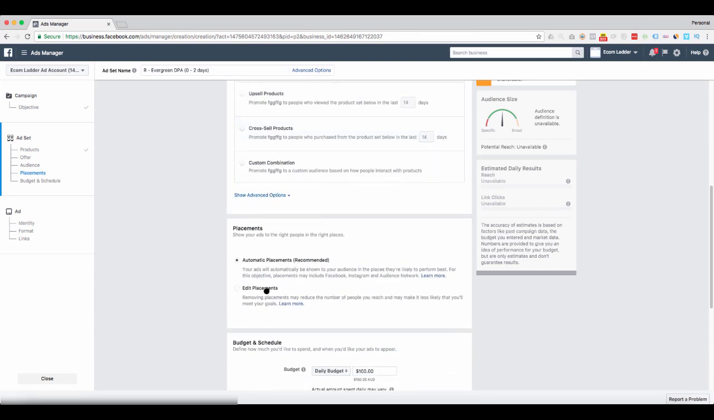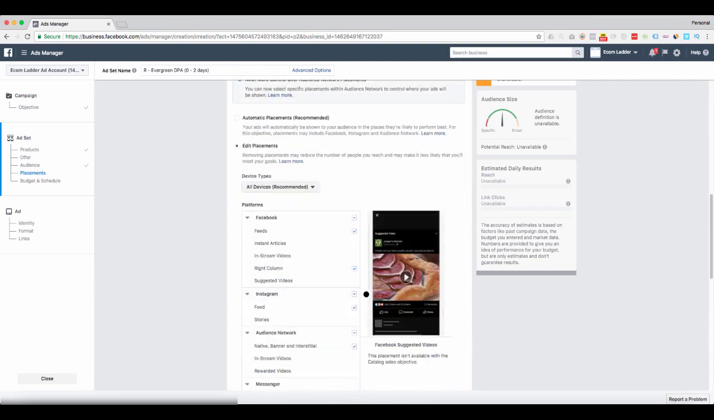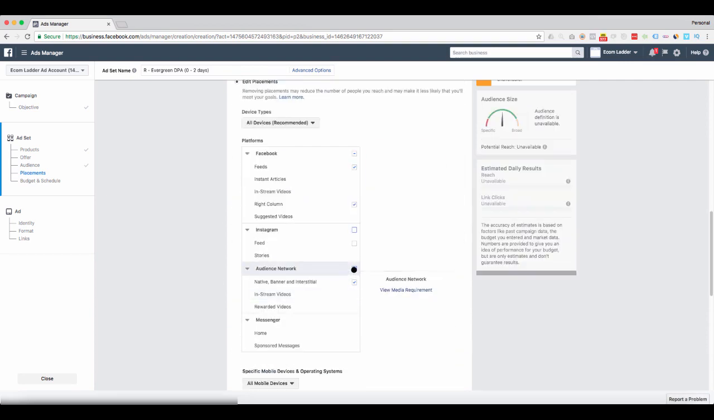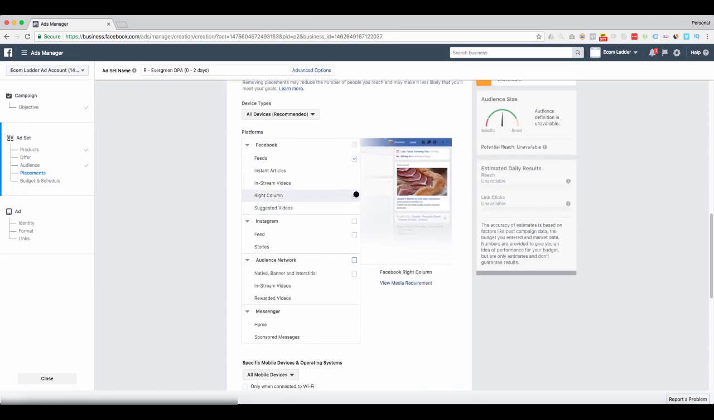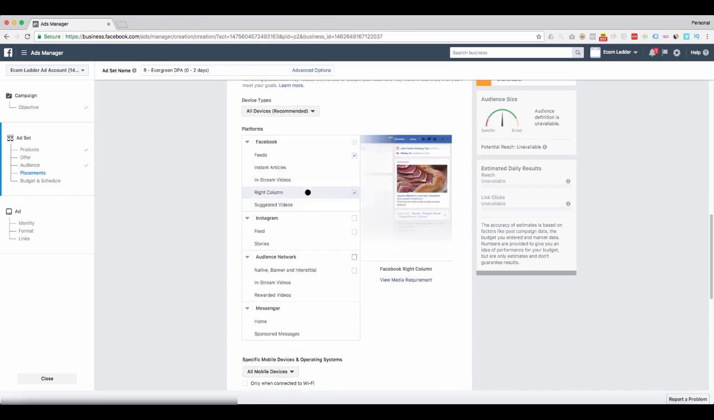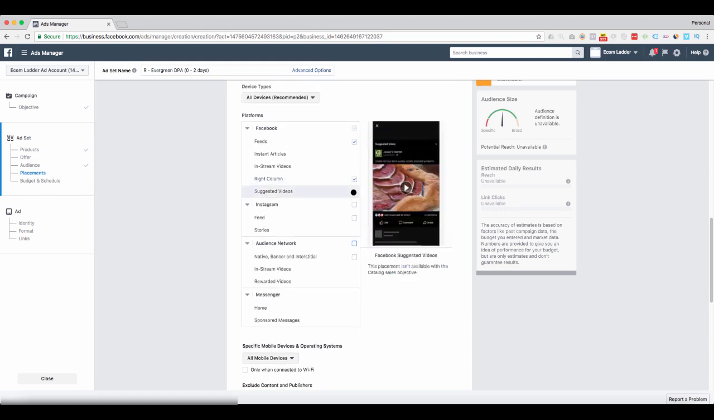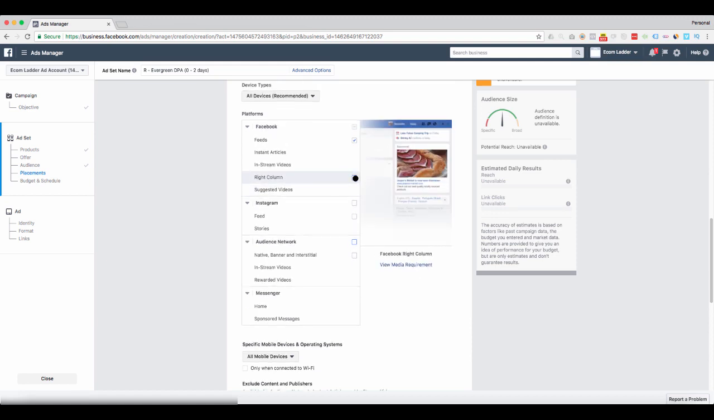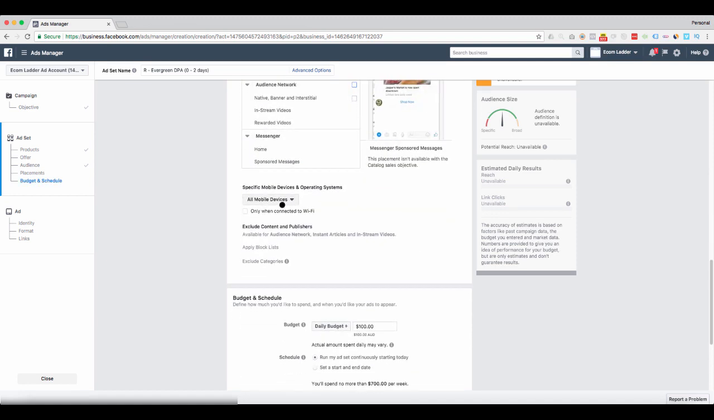So we want to come down to our placements. We want to have it run on Facebook only, so we'll untick Instagram and Audience Network, and we just want to run it on the feed and right column as well. So right column usually performs pretty well for me. I can get really cheap clicks there because not many other advertisers are there. I'd never recommend right column targeting cold traffic, but on your remarketing campaigns, I definitely recommend doing it. And mobile devices is fine.